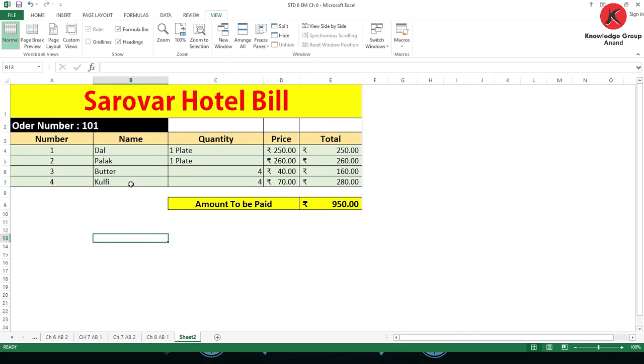Okay, if you want to create a new one, you have to change the name, chapter 8 action brick number 2, and press Ctrl S. Okay students, so hope you understood how to make it. Do it yourself. If you have a computer, then do it yourself.